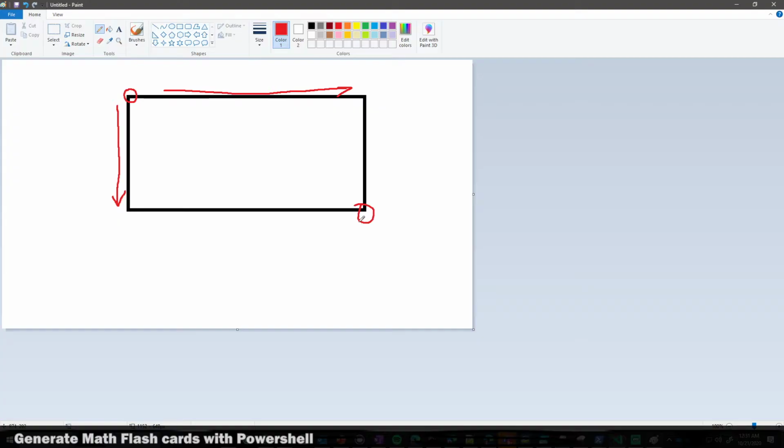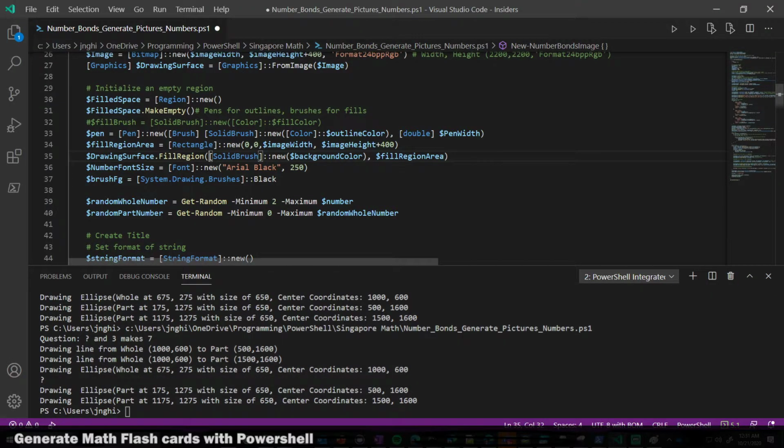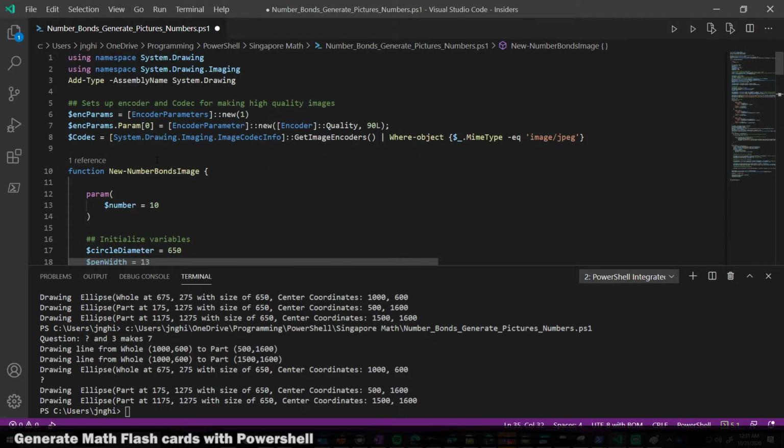Okay, so now that I filled the region, I kind of painted that area. So let's see what it looks like. So let me do this.